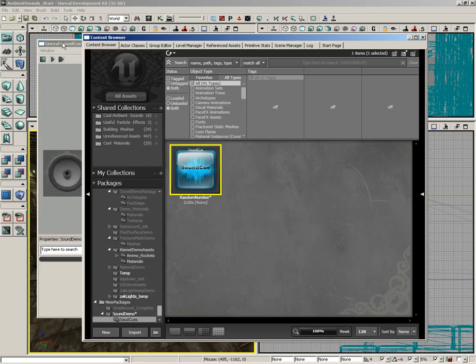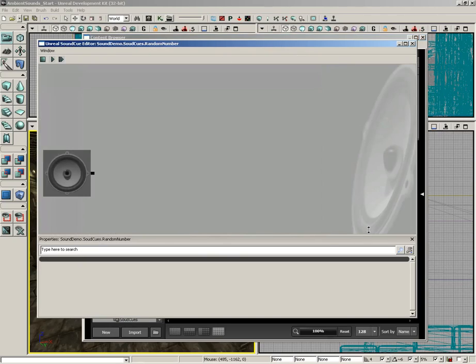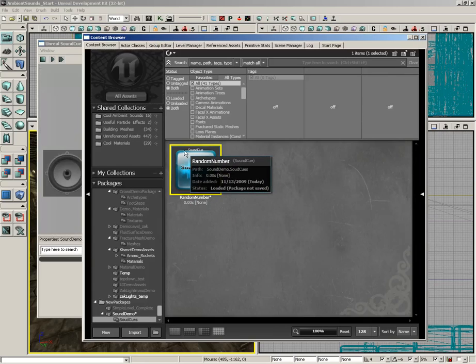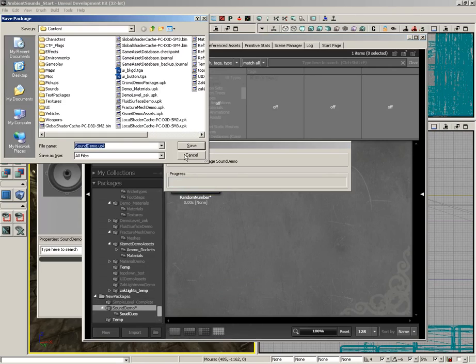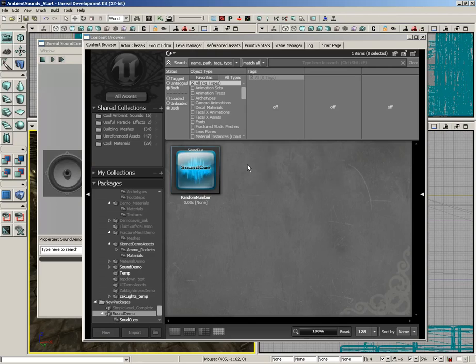Now we'll click OK, and we get a couple of things. One, the SoundCue editor will appear in the background with a blank sound cue, and we can actually see the sound cue here in the content browser. Your next move when you do this should be to save your package. So I'm going to click on the Sound Demo package and hit Control S, click Save, and there we go.